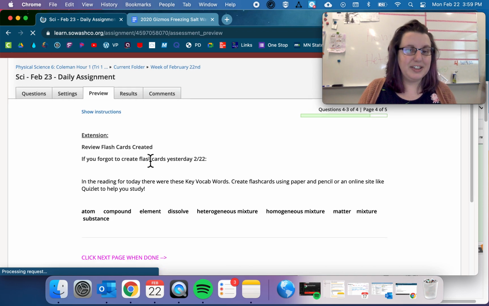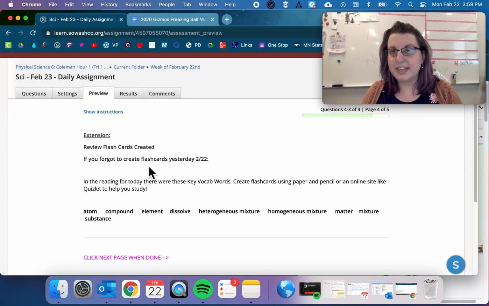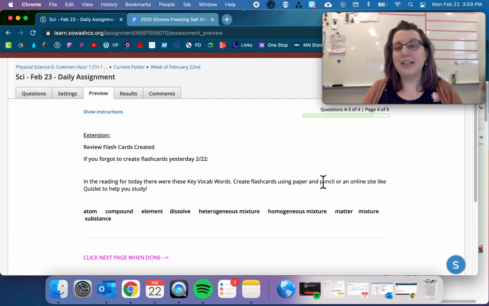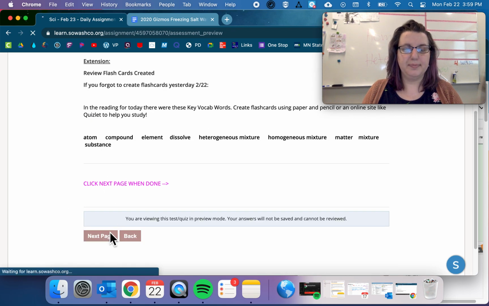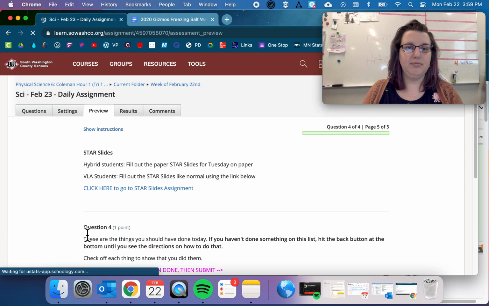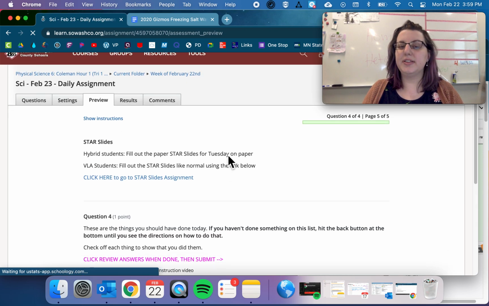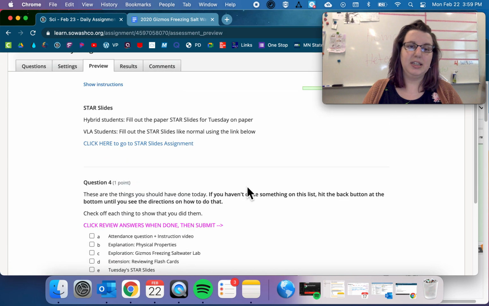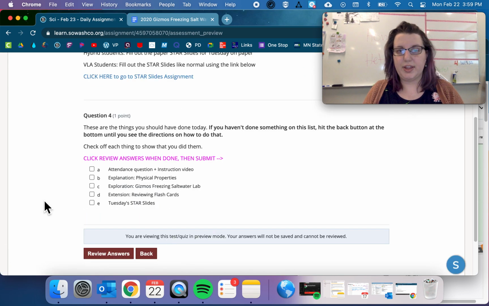And then your extension is to go over those flashcards that you made yesterday. If you didn't make flashcards yesterday, make some flashcards using either pencil and paper or a site like Quizlet. Make some flashcards with this vocab. And then star slides, fill out the star slides for Tuesday. And then check that you did everything.